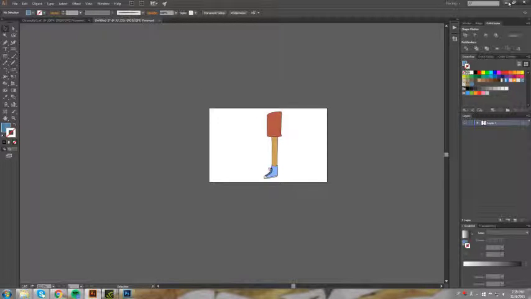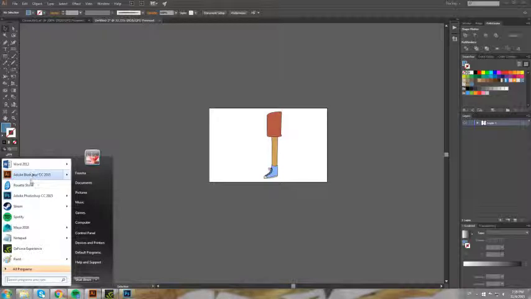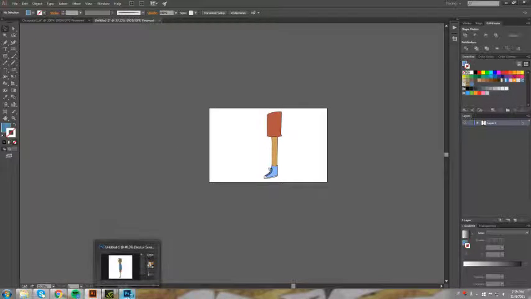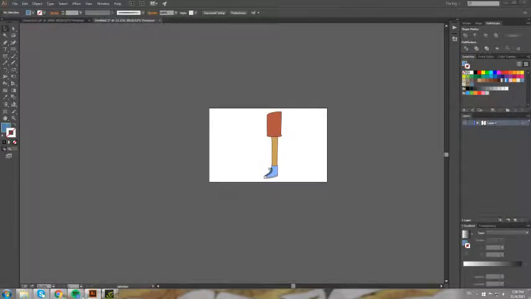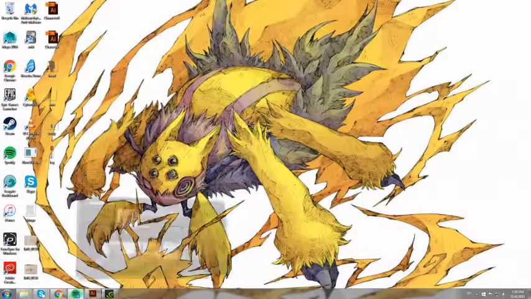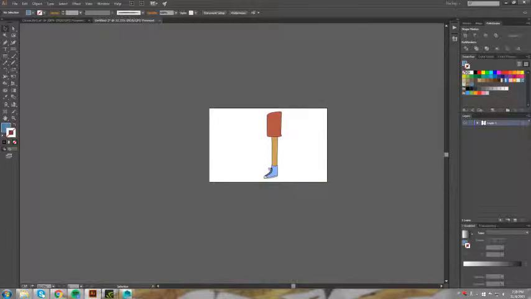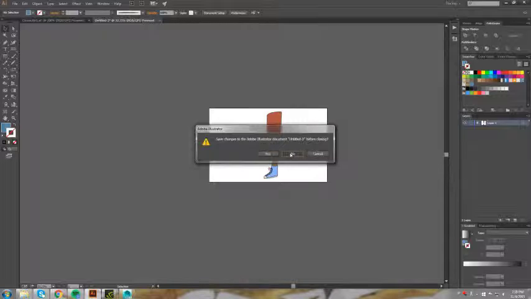Now I can open up Maya, which is probably going to take a minute to load. Still haven't closed my Photoshop, so let's go ahead and close that. At this point I can actually close Illustrator. We won't be using it again.